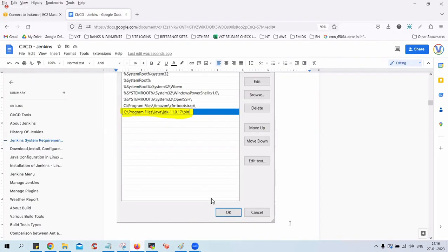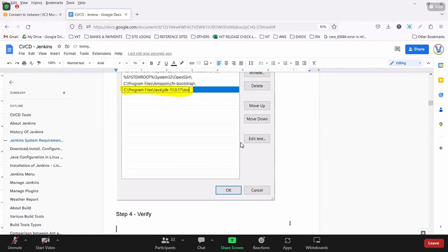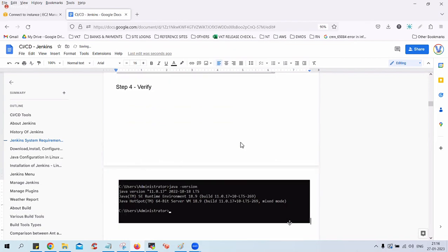Next thing we have to focus on. Next, step number 4 is verify. So how do you do it? So this is a step. You go into the run window, open up the CMD window and just type java -version. So this is an expected output. Once this is over, now we are good to go. This confirms that Java is installed and configured.